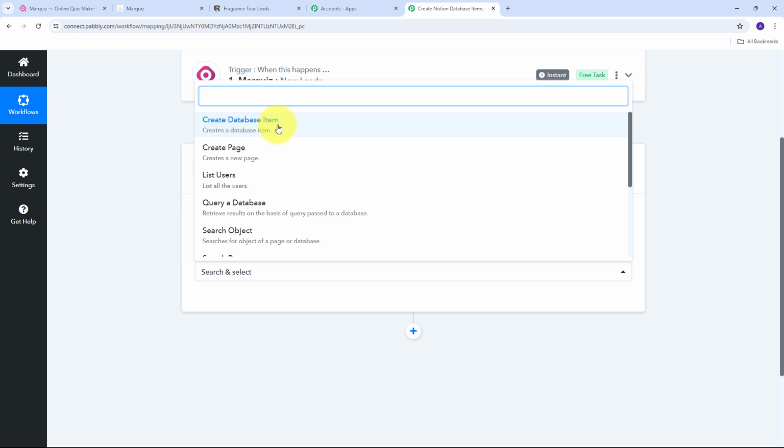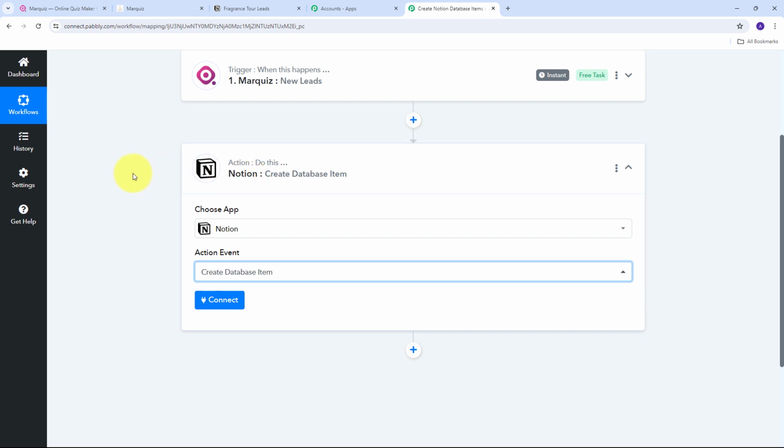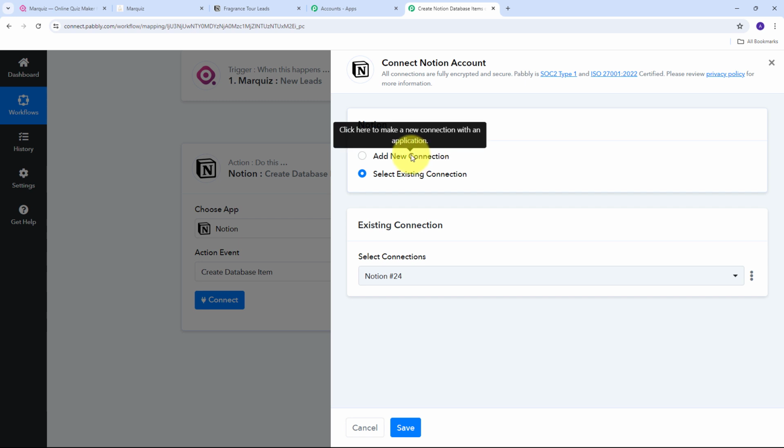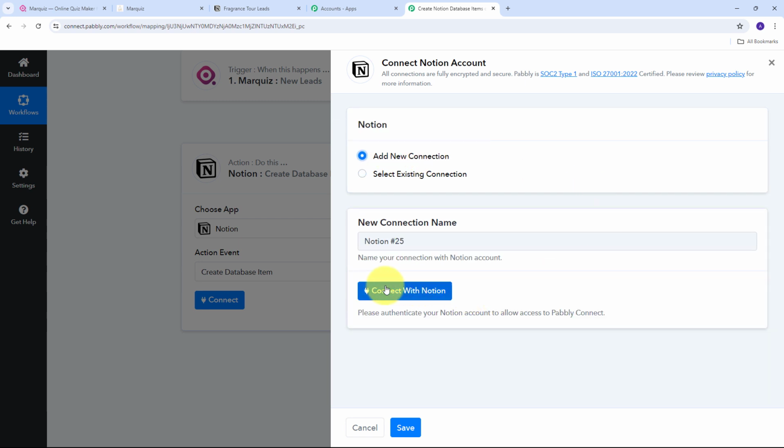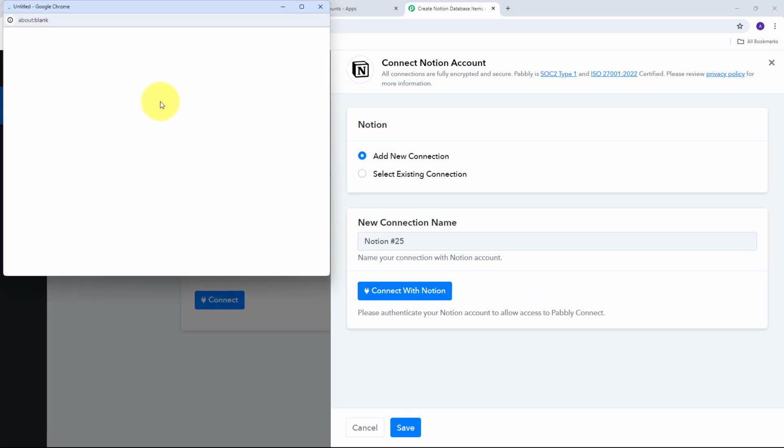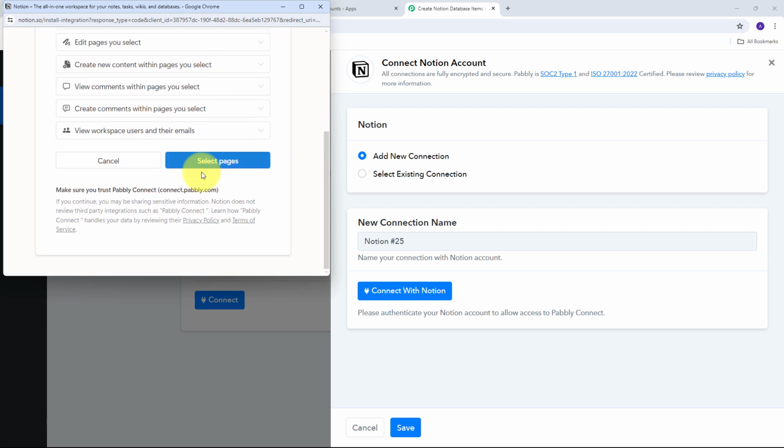So I'm going to select this, and I need to connect Notion with Pabbly Connect. So I'm going to click here on connect. I will click on add new connection, and I will connect with Notion. Now here I need to scroll down, and I need to click on the select pages button.